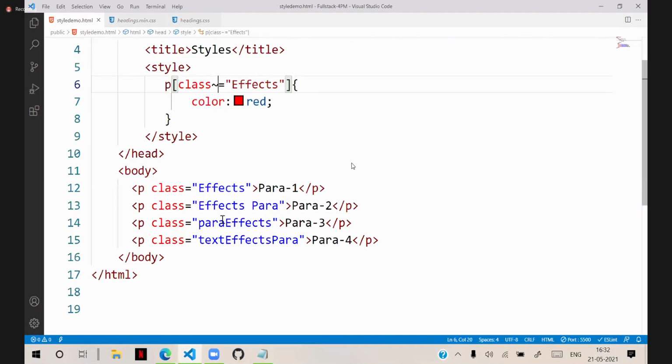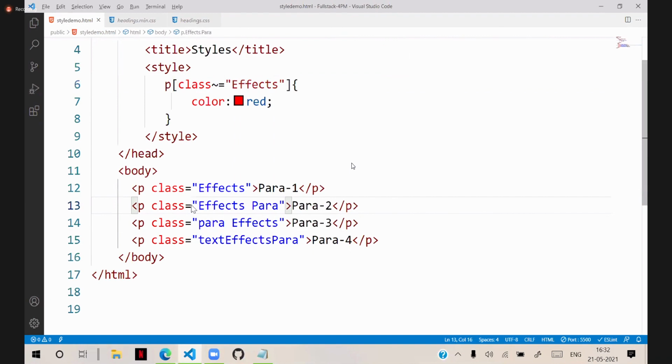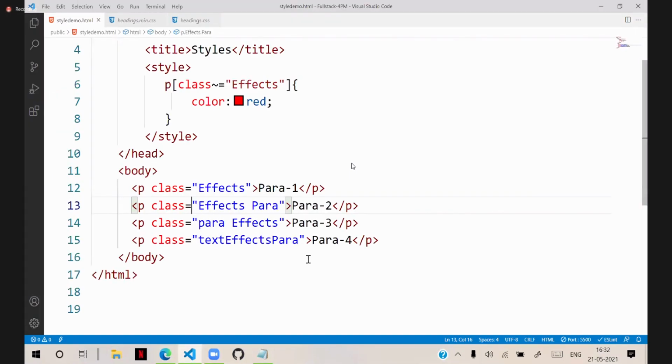So suppose you have space effects. That means you can see that the third one also applies. Now you may be surprised, why is the third one applying? It is not starting, but actually class names are separated with spaces now. If class names are separated with spaces, generally it thinks that this is one class and this is another class, right? So technically what happens is it will apply everywhere where it has spaces.